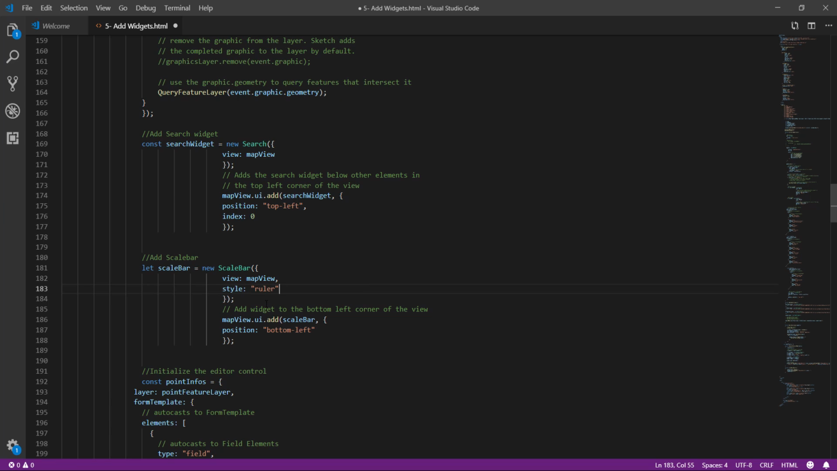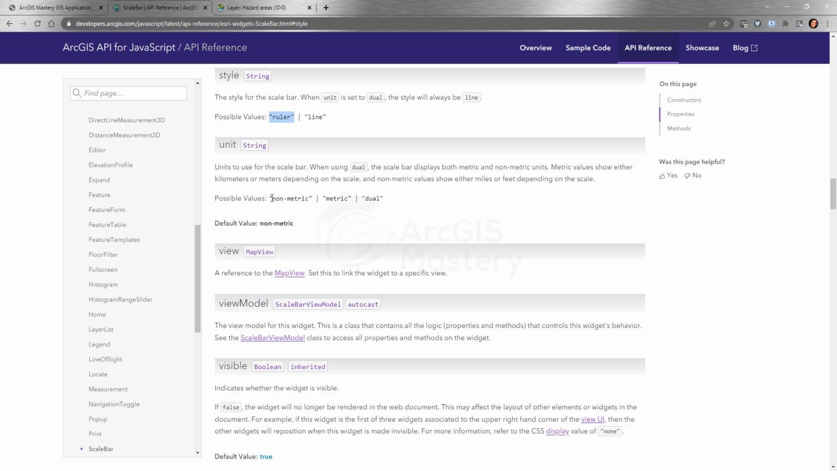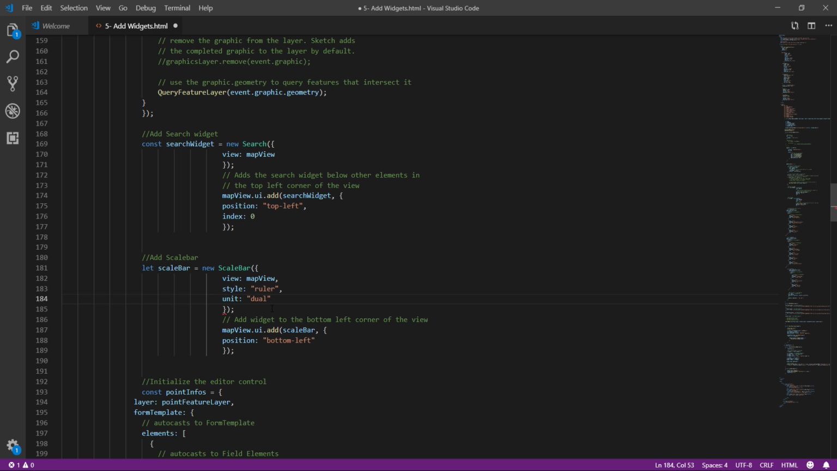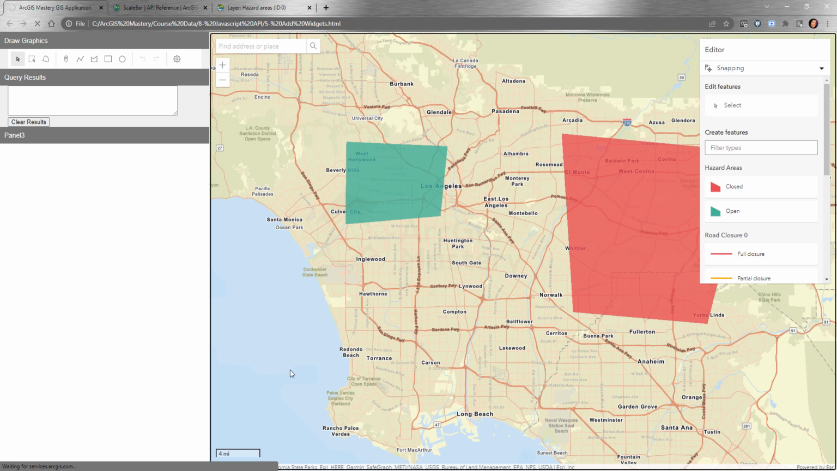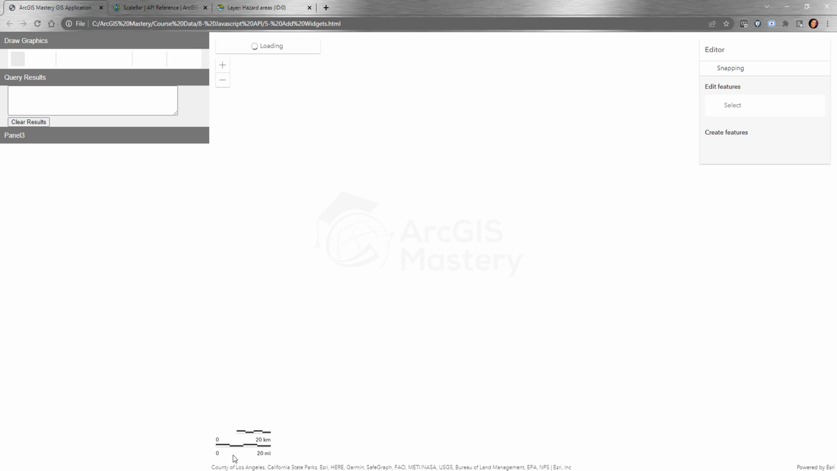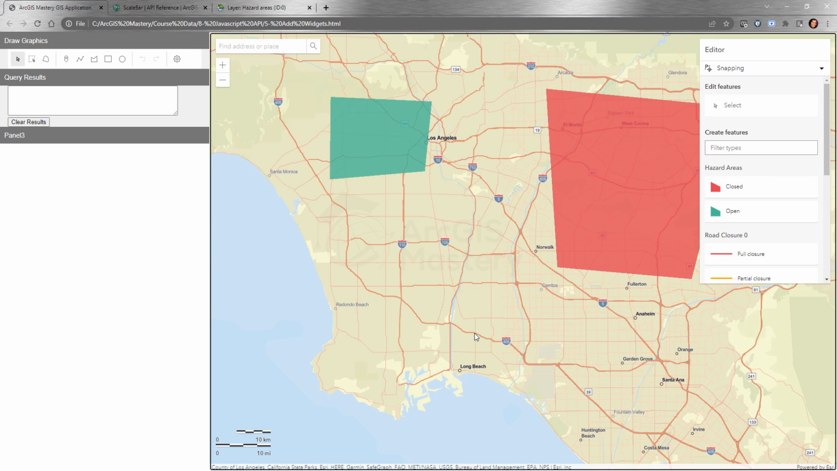So I'm just showing you what properties you can change, and also you can change the unit, and the unit could be non-metric, metric, or dual. So let's make it dual. Here, dual. And now we can refresh the page, and we're going to see that the widget changed. See how it looks right now. So this is how you can customize your widgets.